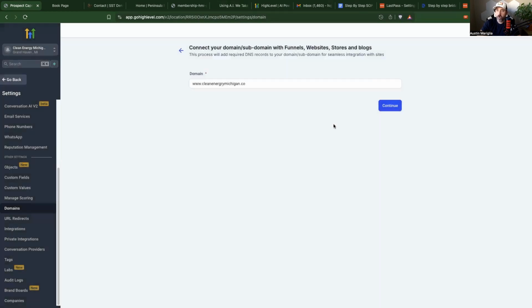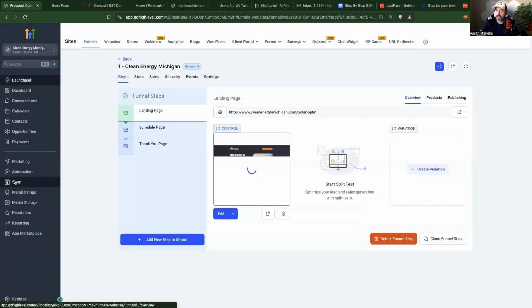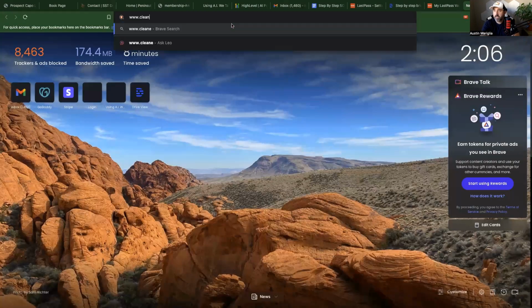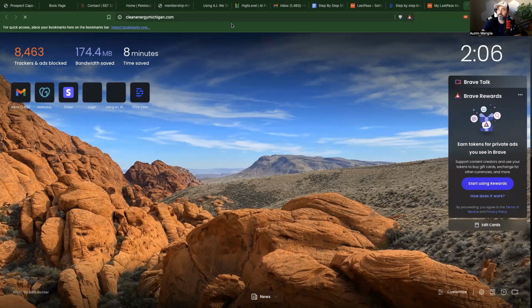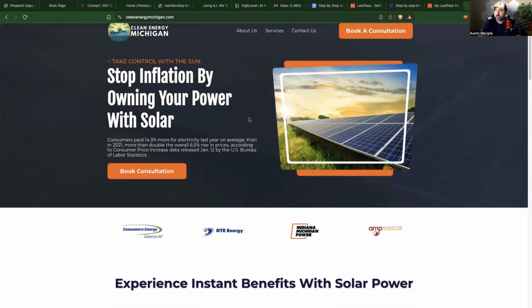or you add manually and just follow the prompts on how to add your domain. Once you've added your domain, we're going to click the sites button, go back to your site. I'm going to hit settings. I'm going to select the domain that is connected, which is cleanenergymichigan.com, so that now when I go to www.cleanenergymichigan.com, now, my very simple template website is ready to start collecting leads.